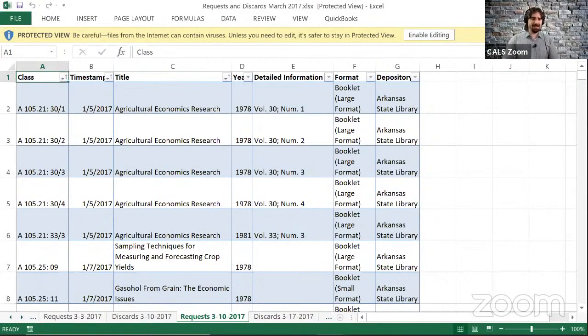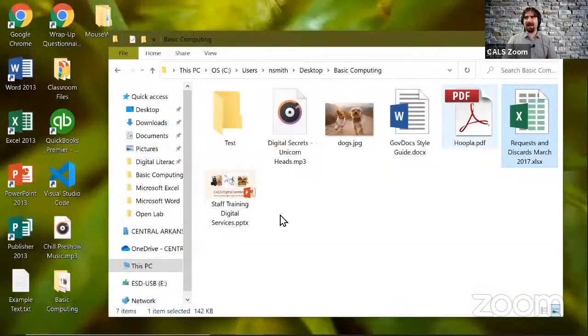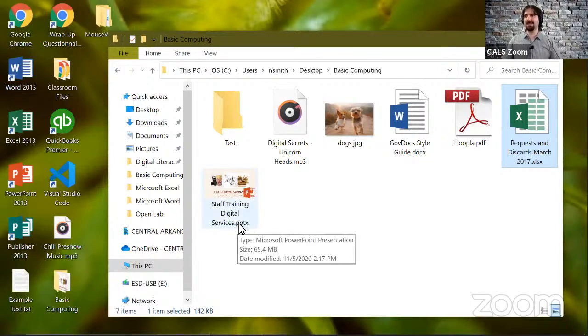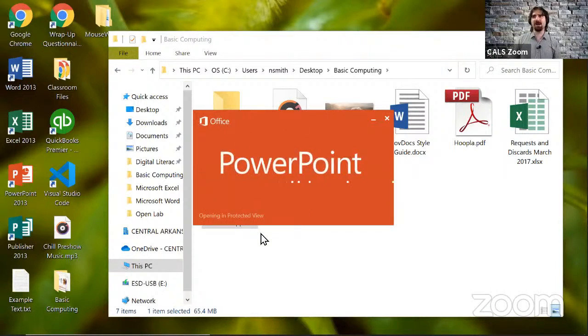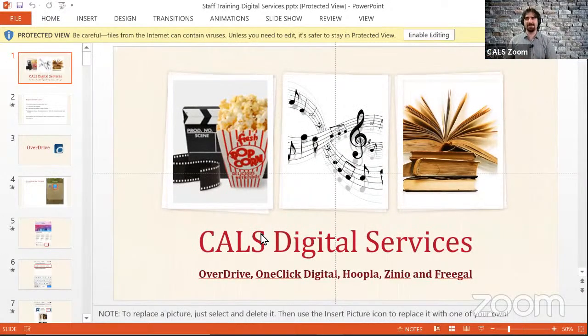So that's Excel. And last but not least, we have a file whose name ends in .pptx, Staff Digital Training Digital Services. Several years ago, a colleague and I created this slideshow in PowerPoint, a presentation designed to help train CAL's staff members to support the digital services that we offer, like Overdrive, where you can download ebooks and audiobooks and the various other services like that.